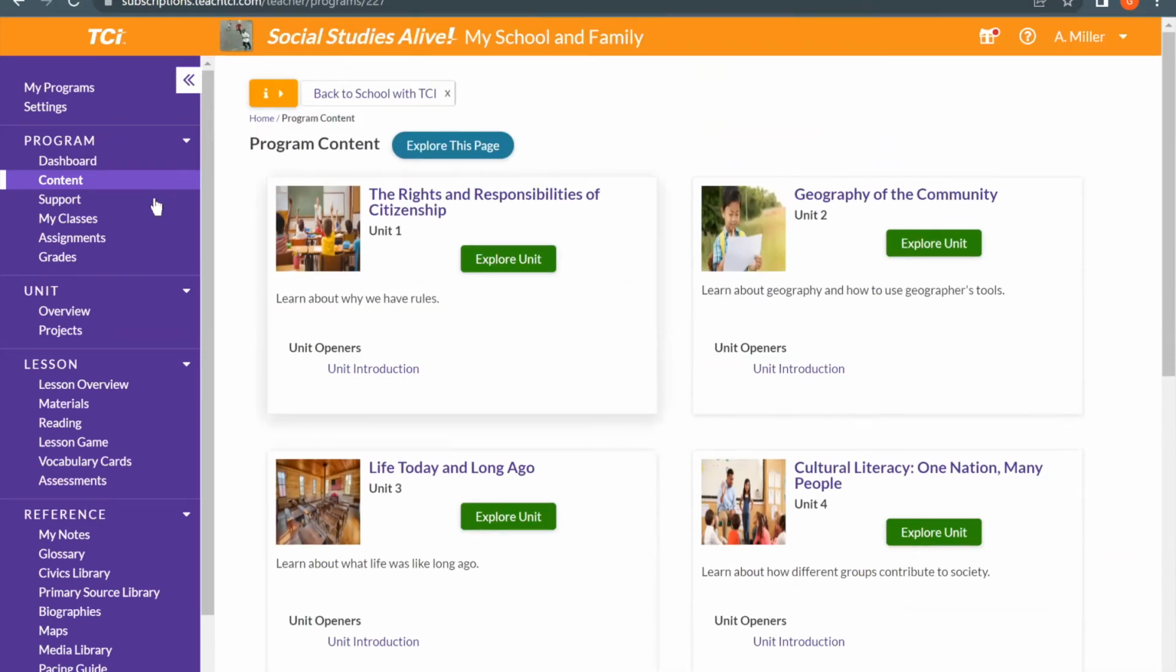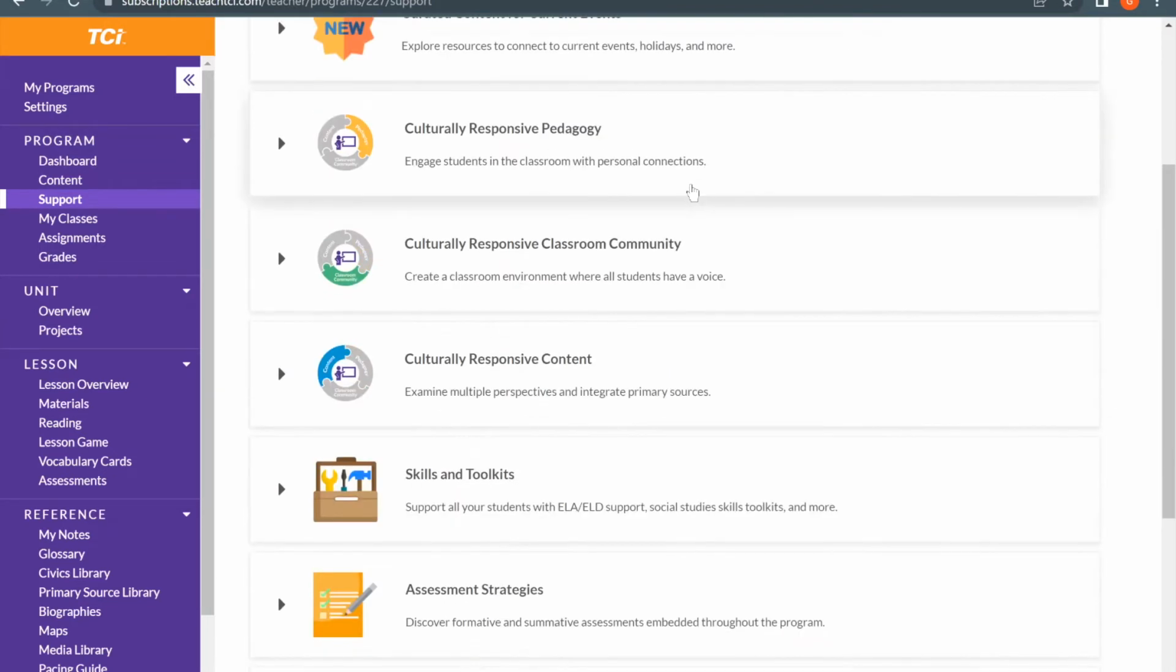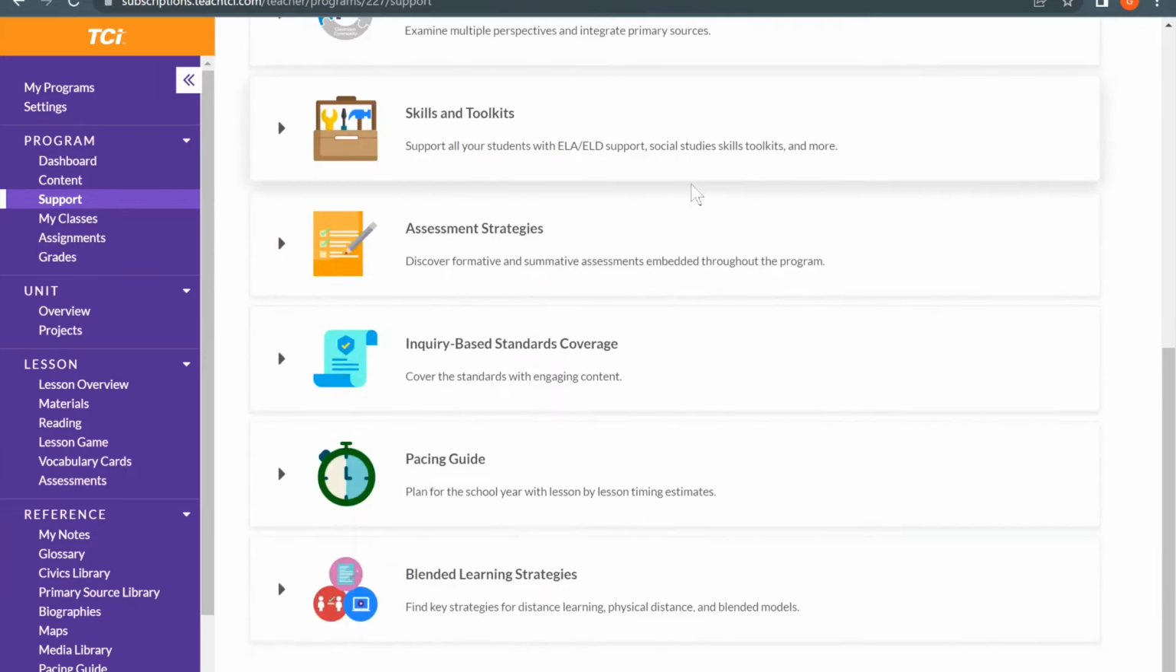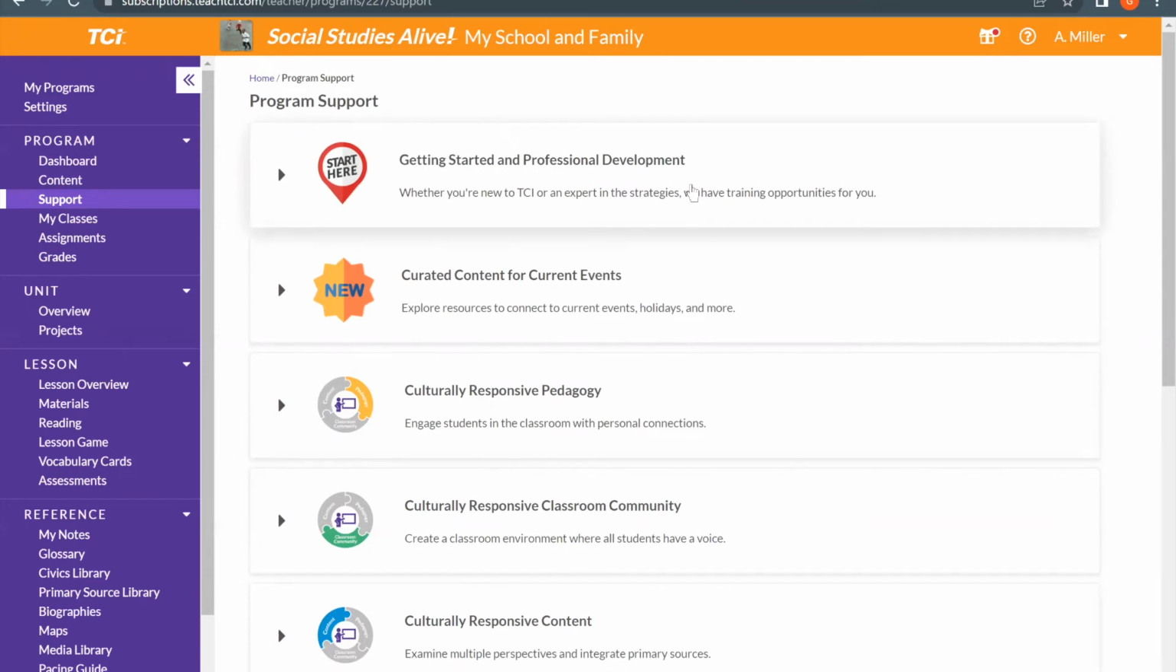So over here, in the purple toolbar, it says program. If I go to support, the ideas that are here, the things I mentioned earlier about the ELA toolkit and skills, assessment strategies, pacing guide, I mentioned that earlier. These items are here to help you with the entire program. So if it's under program, it's for the whole program for the whole year.